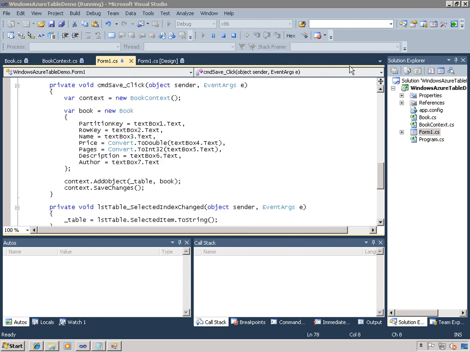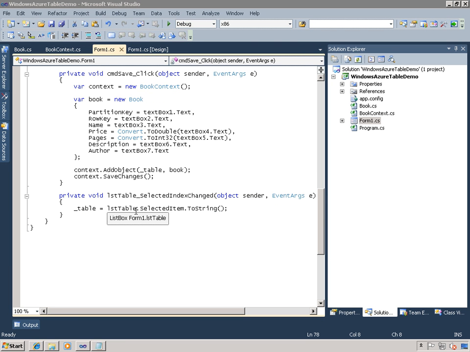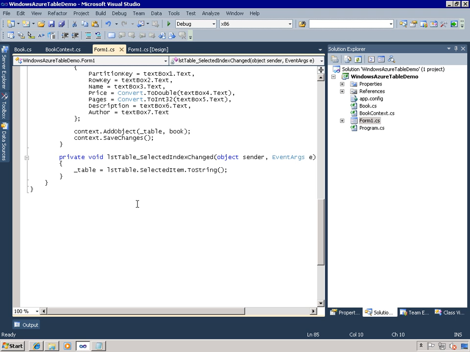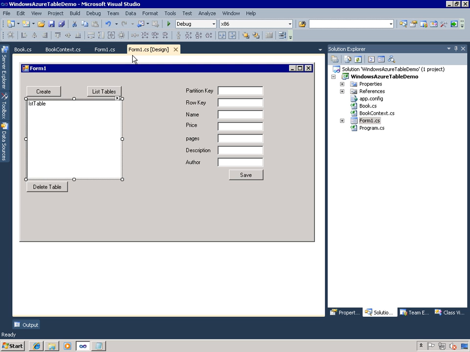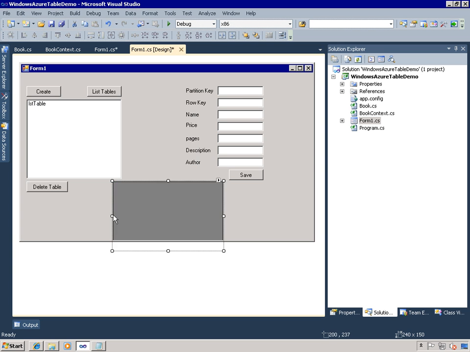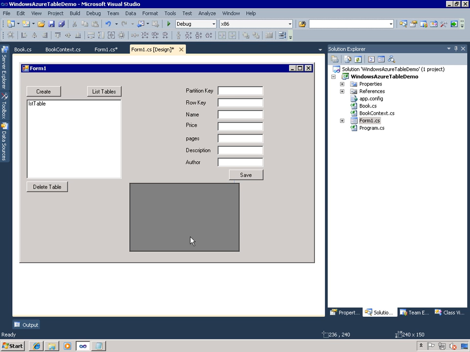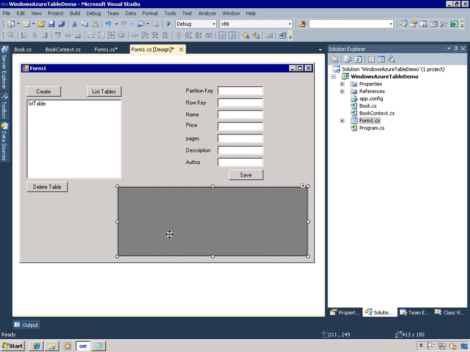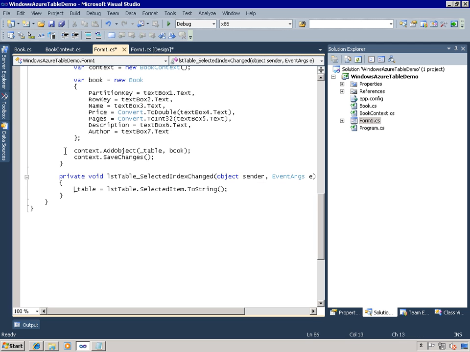So let's close this now, and let's go back to our selected index changed method, and let's add a little bit more. The first thing we want to do, however, is drop a data grid view onto this form. Let's make this form a little bigger. Again, we're not going after prettiest, so please don't make fun of my UI skills. That's good. All right, let's go back to the code for this, and let's add a little bit of code.